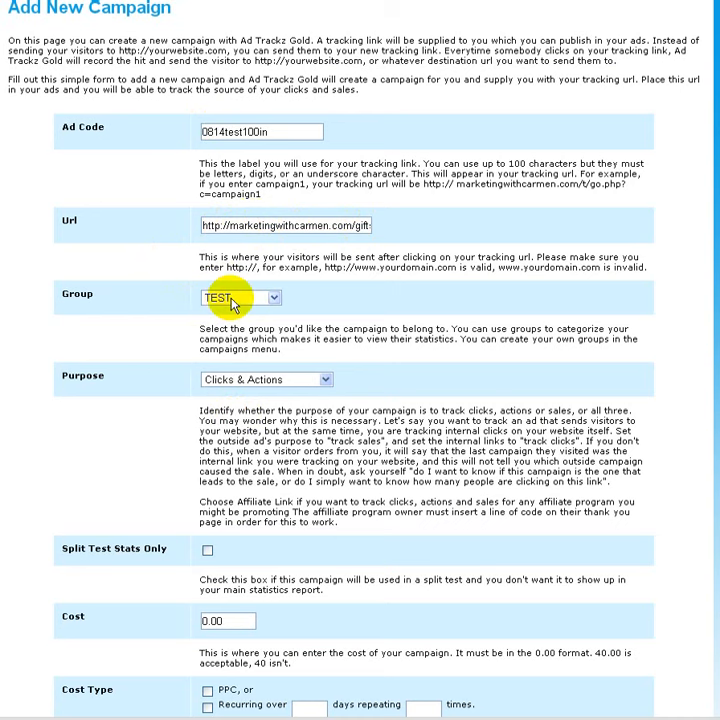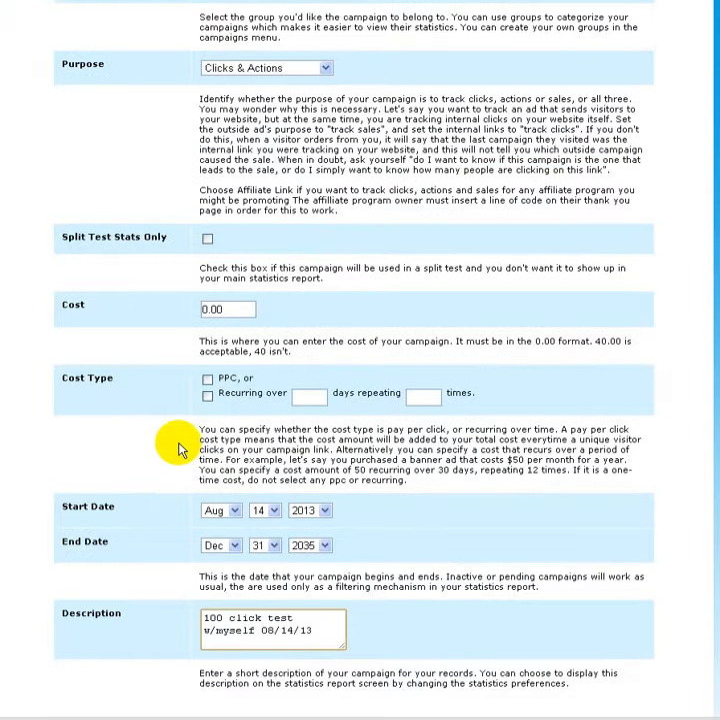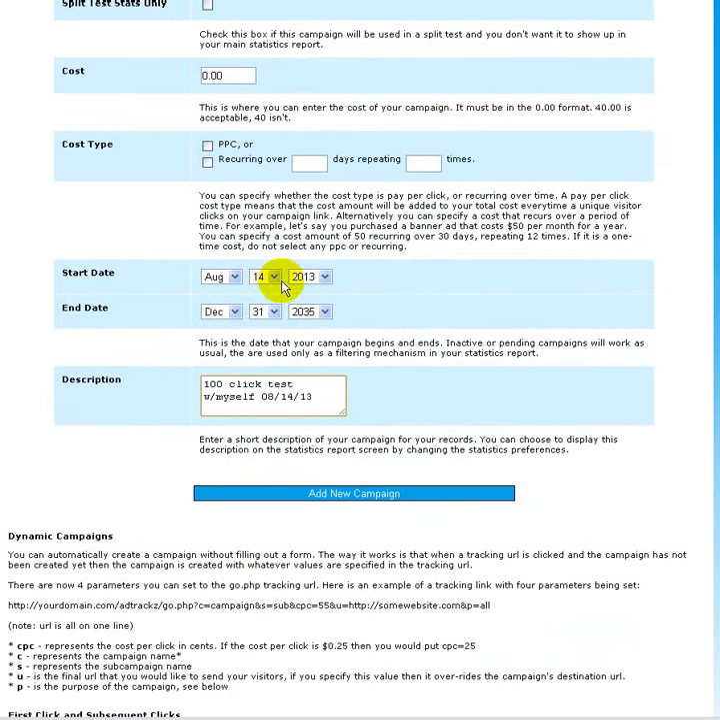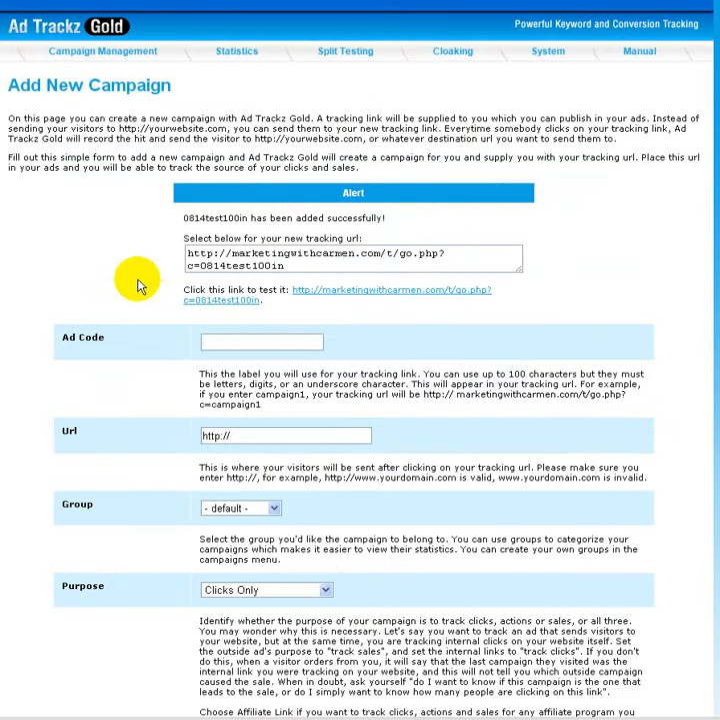So we're putting it in the test group, and we want to track how many people click it and how many people opt in. So we're going to put that on clicks and actions, and then we set the start date. This can be changed, and it's not of high importance, but there is some real value to this. I'll show you that later. Okay, so now we say all of that's correct, and now it created this link.